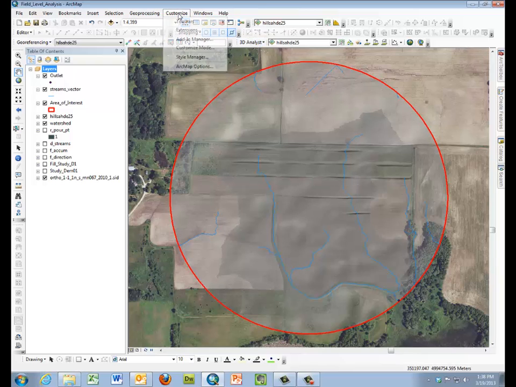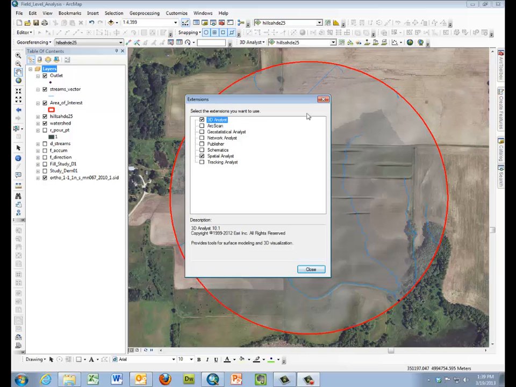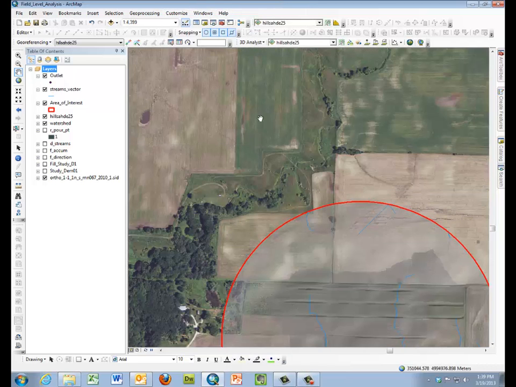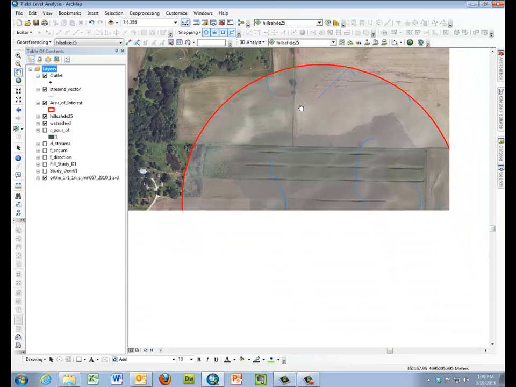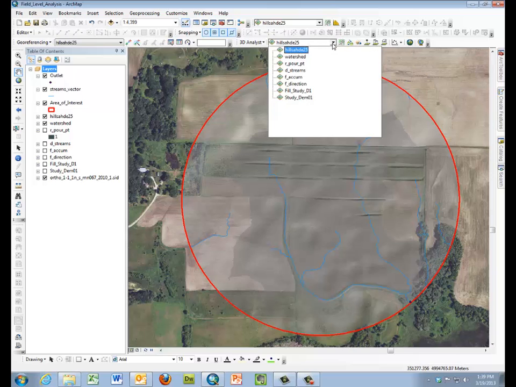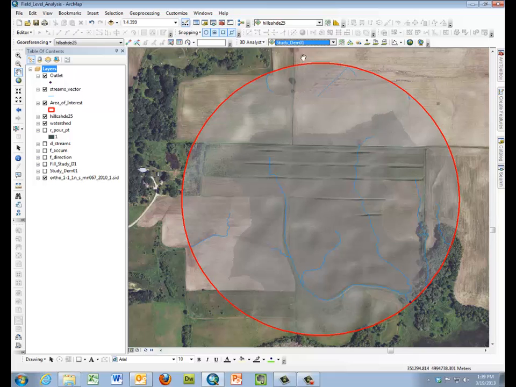If you don't have it turned on, then you should go to Extensions first, making sure it's actually checked in the extension box, and then Customize Toolbar, and make sure it's checked on the toolbar. And we're using the 3D Analyst, and move to the center of our page here. We're using 3D Analyst against our study DEM. So we want to make sure we're actually analyzing against the extracted DEM that's within the red circle.